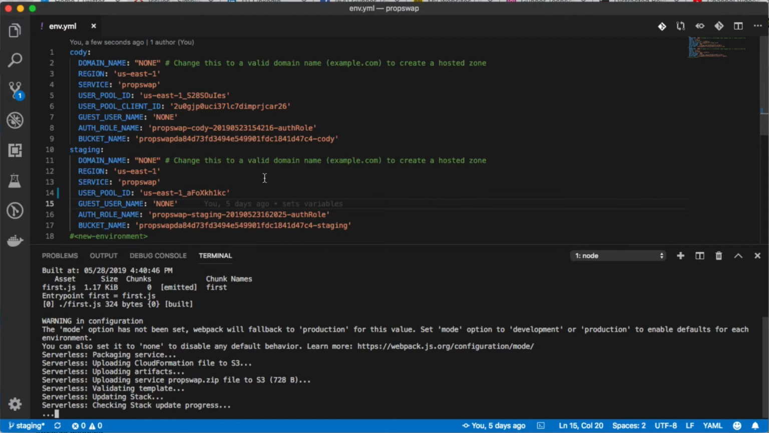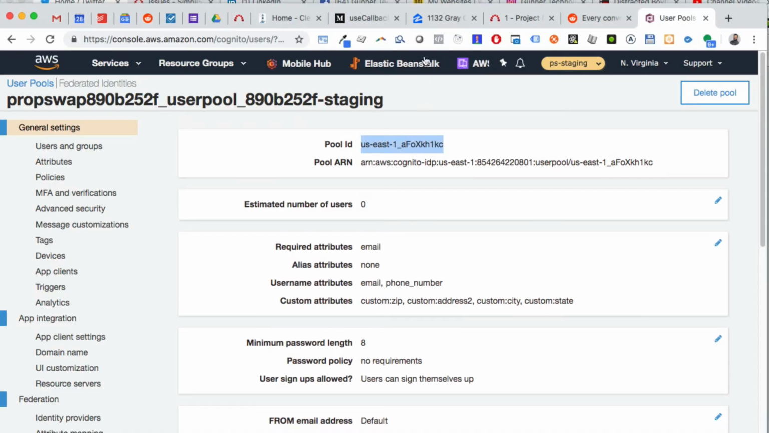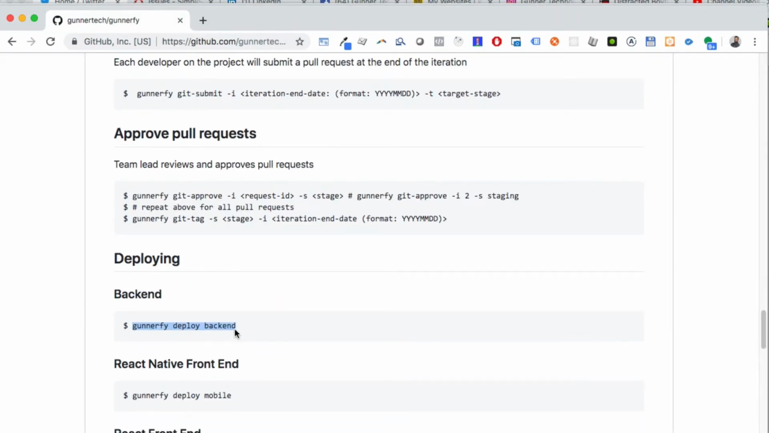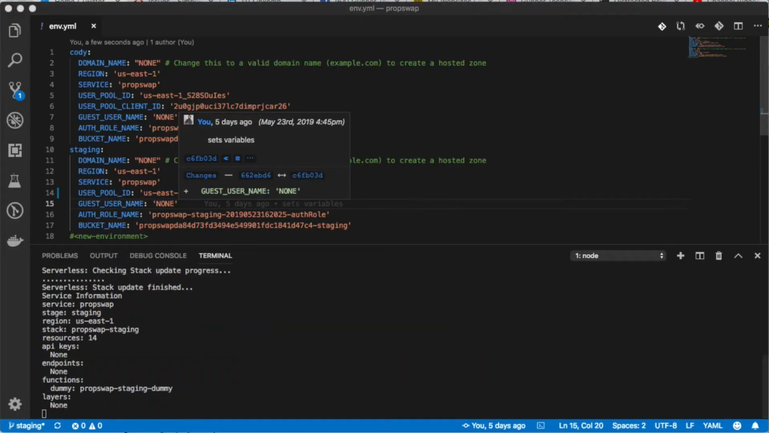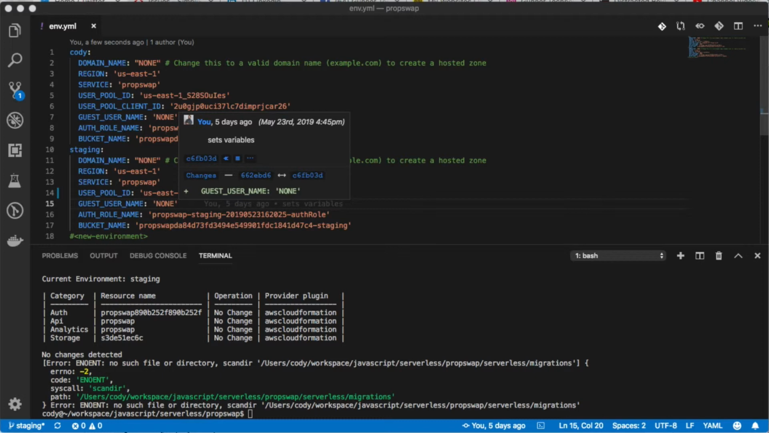The next step, after we deploy to staging, going back to our README, is, and I should update this README so it's more clear. Let me make a note of that so I can remember. Okay, now I'm going to do the same thing here.